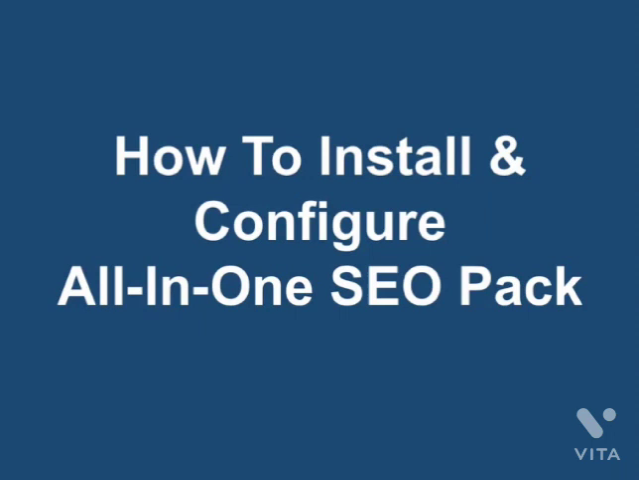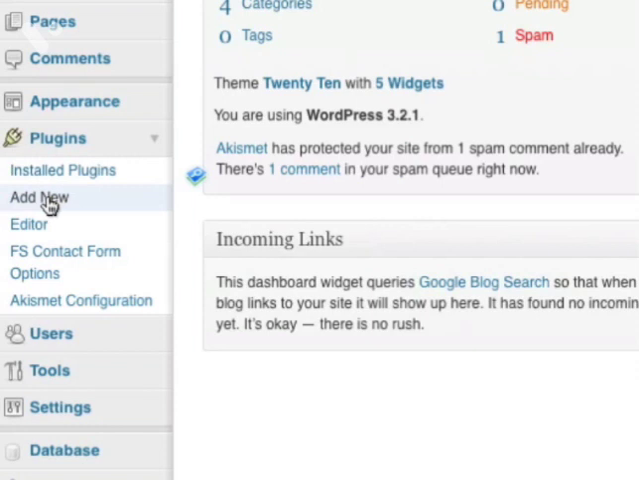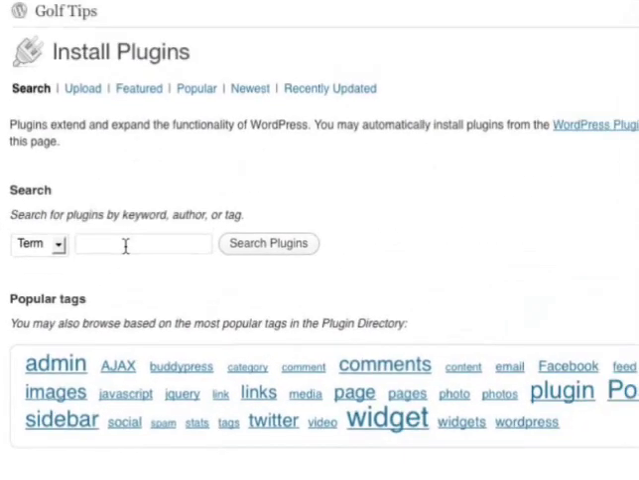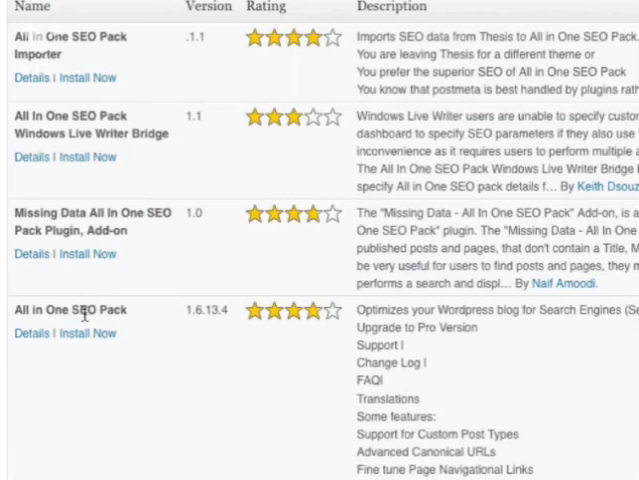How to install and configure the All in One SEO Pack. First things first, make sure you're logged into your WordPress dashboard. Next, go to the plugin section and then click on add new. In the search box, search for All in One SEO and then search plugins. You need to find All in One SEO Pack. This is the one to install. So I'm going to click install now.